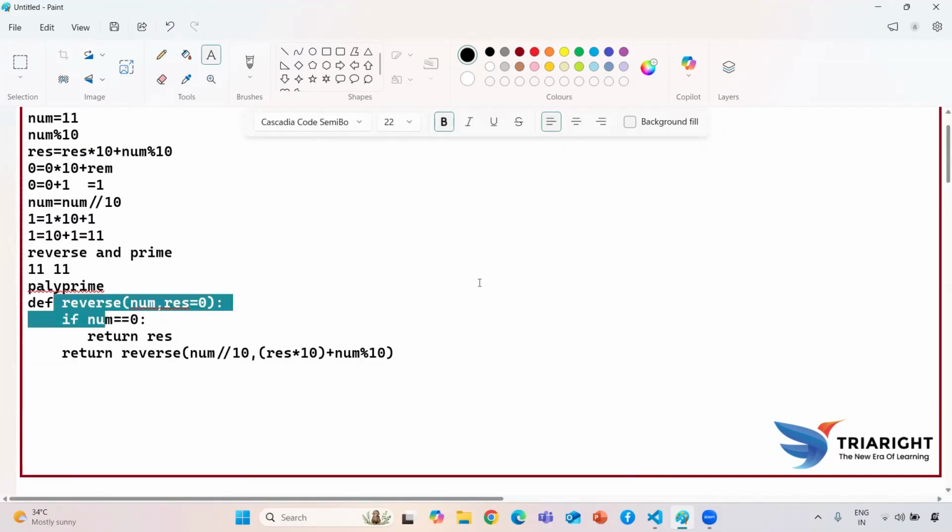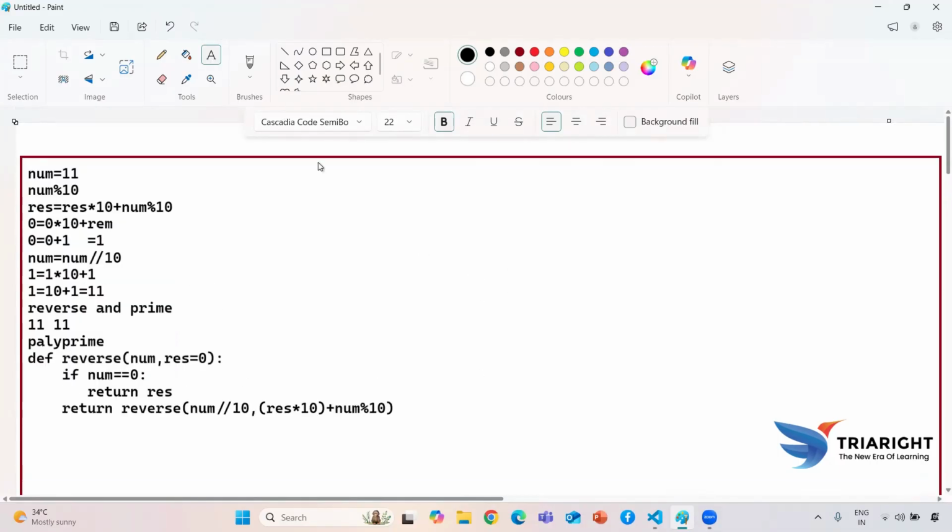So now we are trying to deal with our prime number. A prime number says that a particular number is only divisible by itself, or we can say by 1. So now we are trying to deal with our false condition. First we are trying to create a function. So here I'm creating a function called prime.